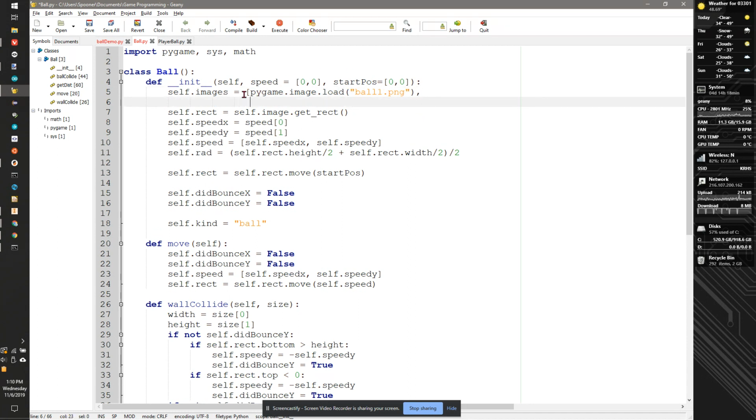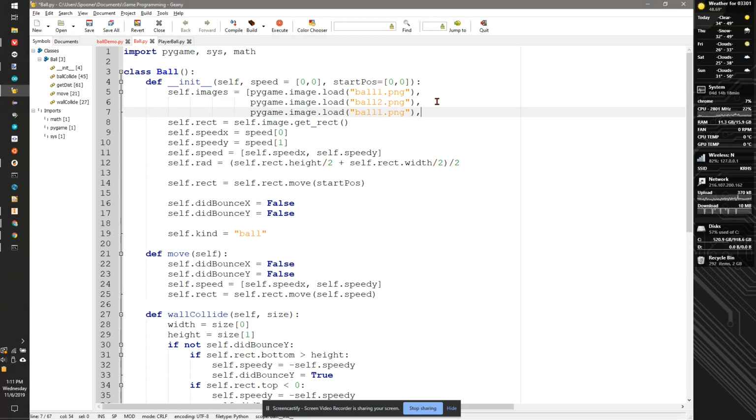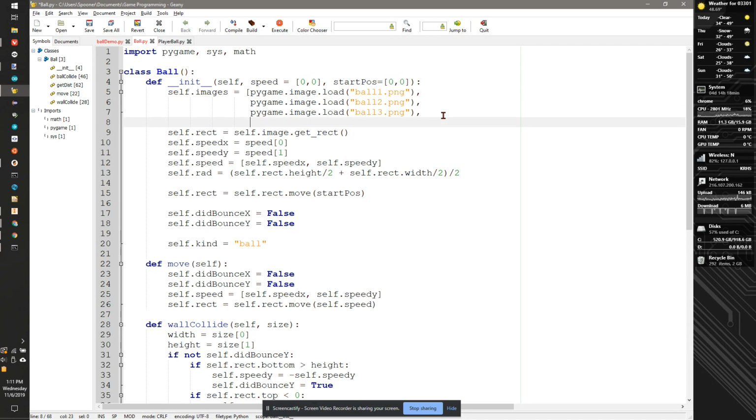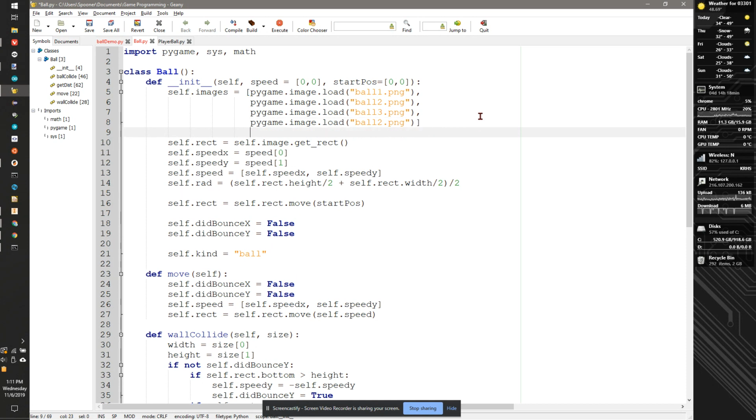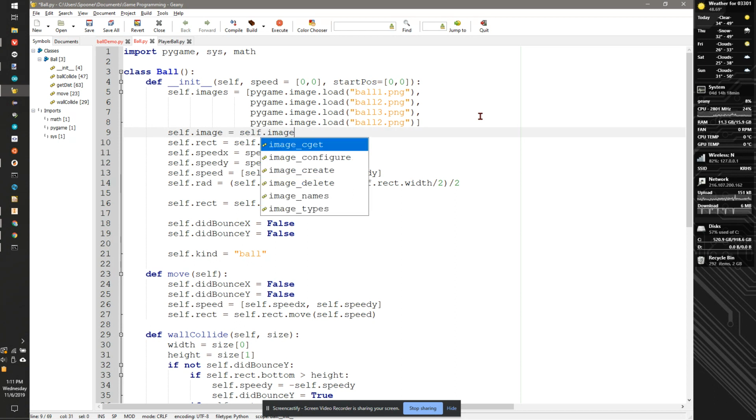I'm going to copy the thing here because it's going to be very similar. So it's going to be ball 2, then ball 3, and then this is going to be weird, but we're going to do ball 2 again. The reason is I want the ball to grow, then shrink, and then hit the bottom, then grow, then shrink. So I have several images, and I need a single image. self.image is equal to self.images index 0. So we're going to grab the first image, and that's going to be our thing.